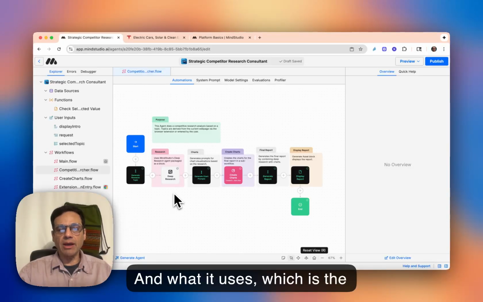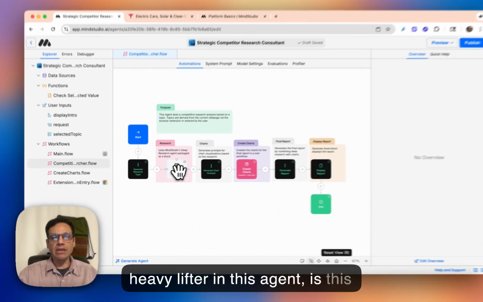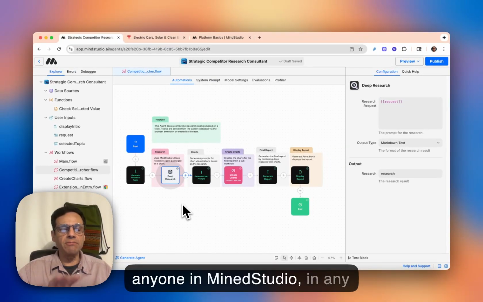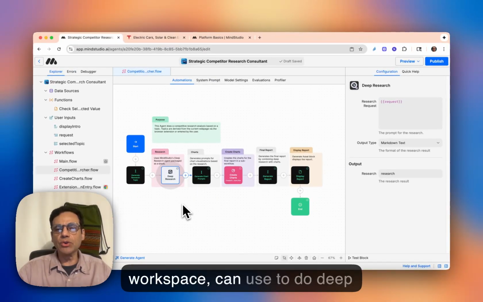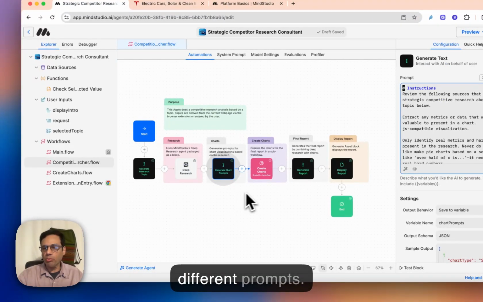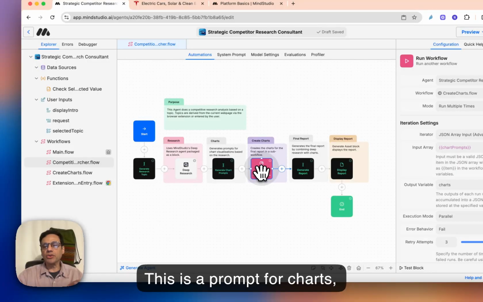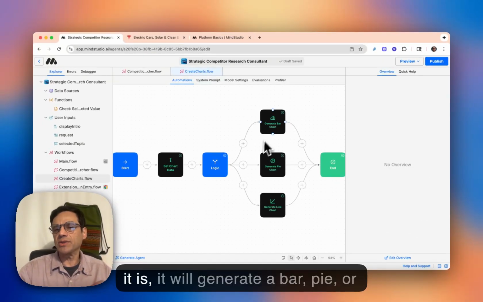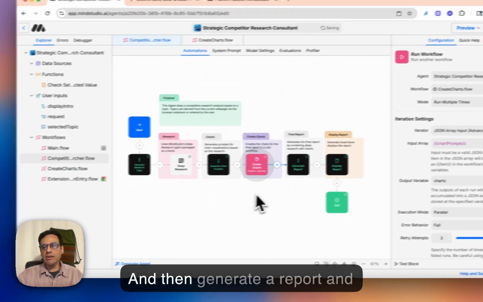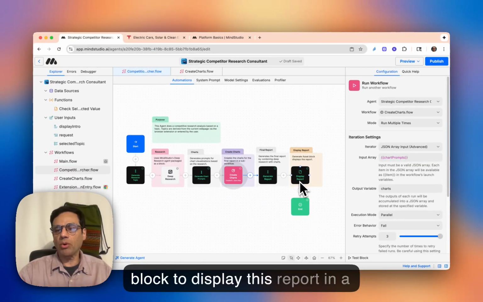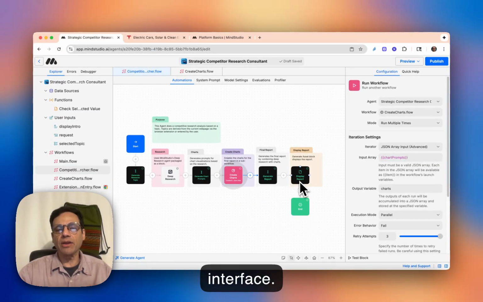And what it uses, which is the heavy lifter in this agent, is this deep research block. This is a package workflow that anyone in MindStudio, in any workspace, can use to do deep research on a given topic. Then it also generates different prompts. This is a prompt for charts, which generates these charts using this sub workflow here. Depending on what type of chart it is, it will generate a bar, pie, or line chart, and then generate a report, and then uses a generate asset block to display this report in a really very nice looking interface.